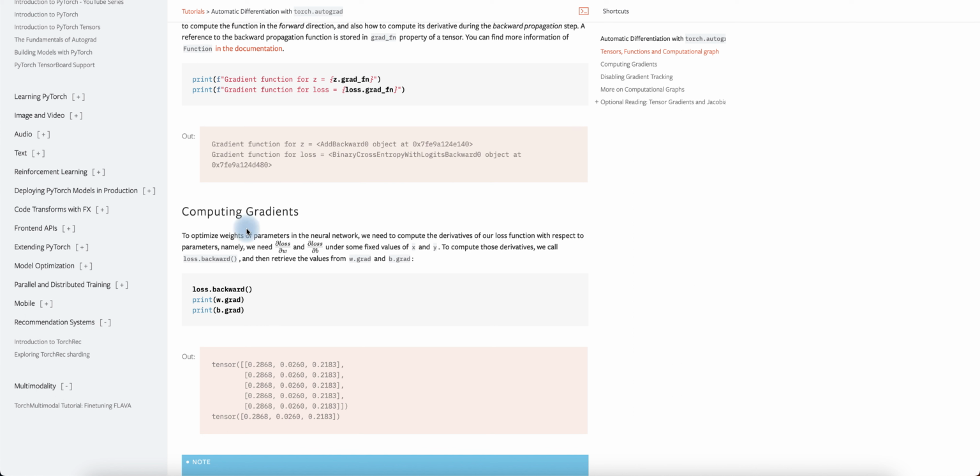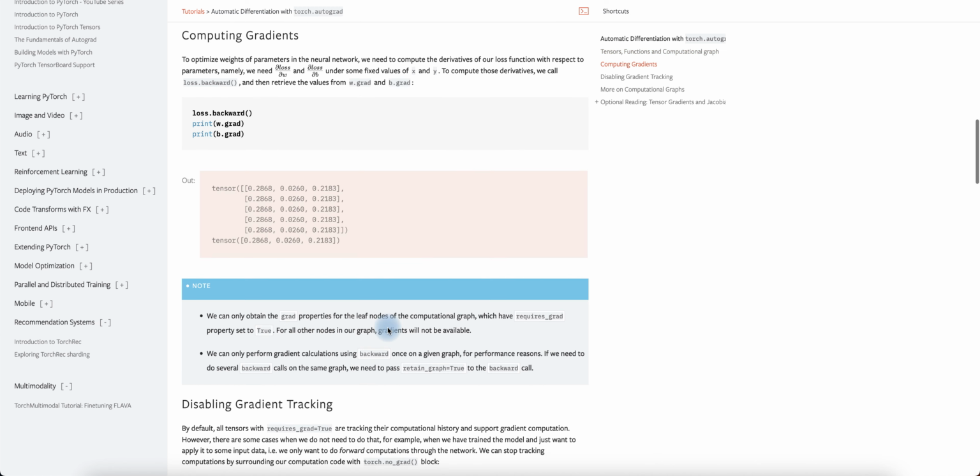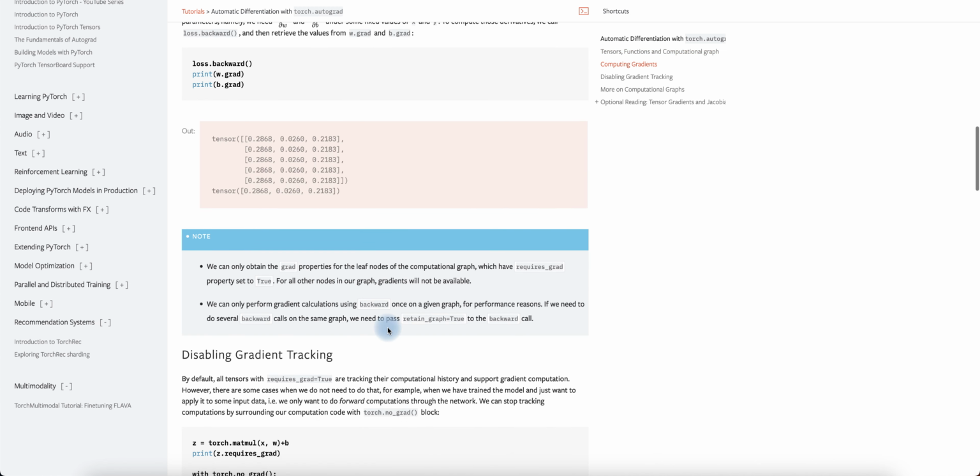Now, to optimize weights and parameters in the neural network, we need to compute the derivatives of our loss function with respect to the parameters. Namely, we need the partial derivative of the loss with respect to w, and the partial derivative of the loss with respect to b, under fixed values of x and y. In order for these derivatives to be computed, you call loss.backward, and then retrieve the values from w.grad and b.grad, basically the gradients of both these parameters. And this is the output that we see. Alright, and you have the notes there.